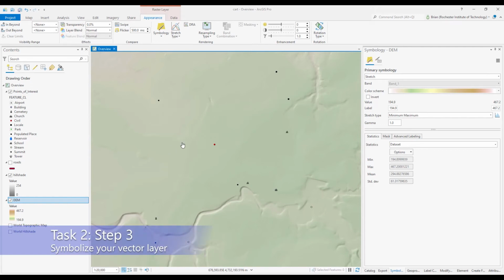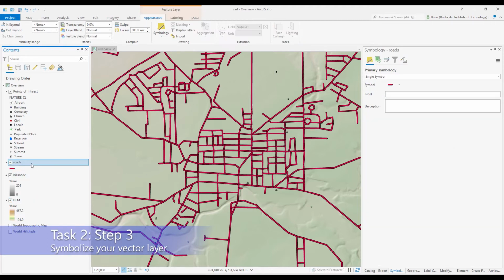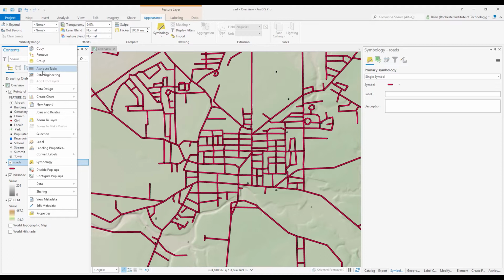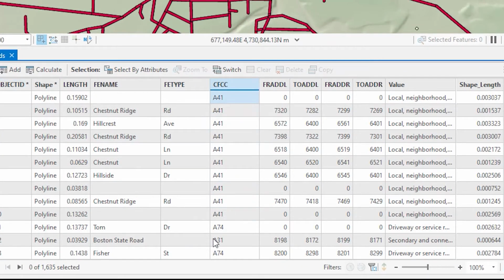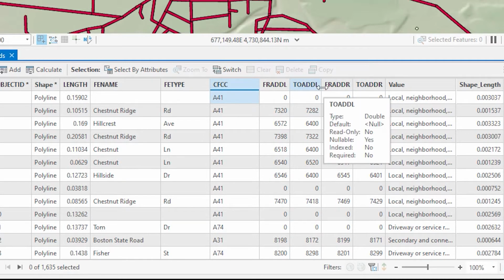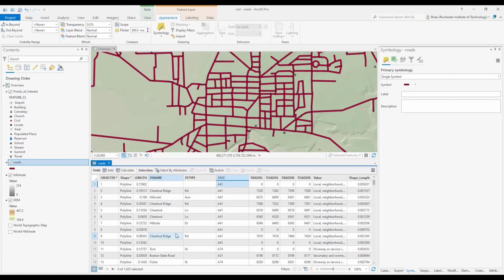Okay, next, let's go ahead and symbolize these roads. Here's the default representation. Like the points of interest, if you were to right-click and look at the attribute table for these roads, they have something called a CFCC value that designates the type of road it is. This is something from the U.S. Census Bureau. And that's what we're going to use to create symbols for these roads.